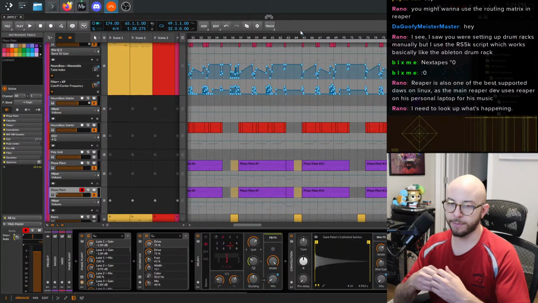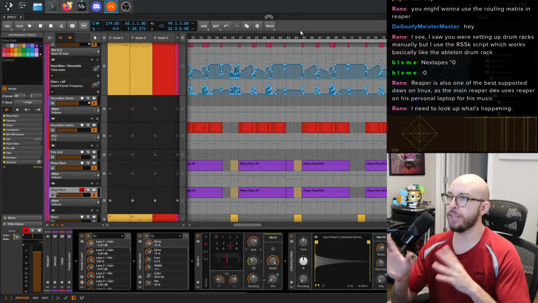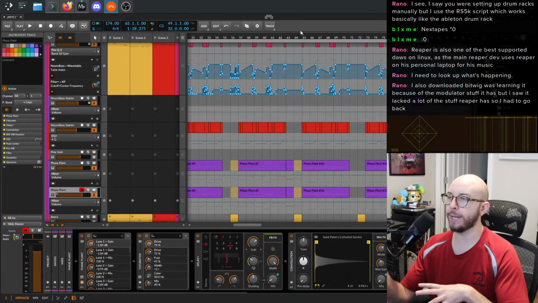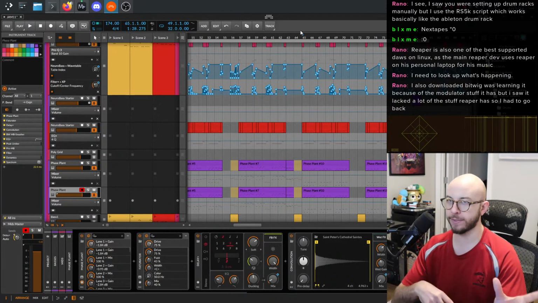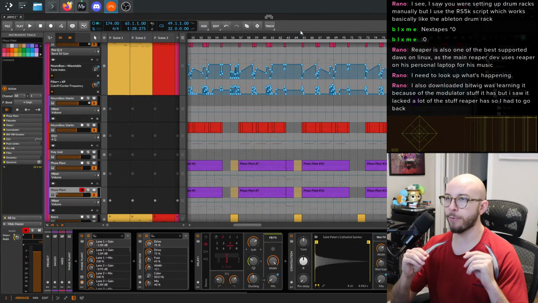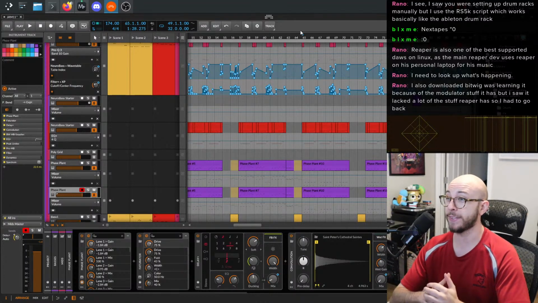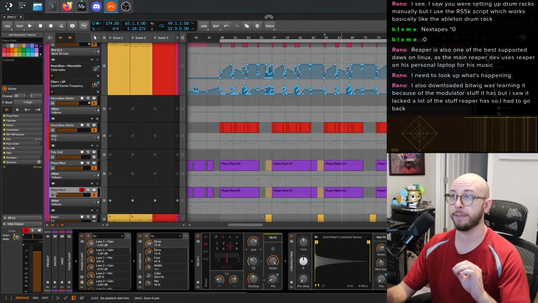I also downloaded Bitwig and was learning it because of the modular stuff it has, but I saw it lacked a lot of stuff Reaper has, so I had to go back. That's sort of where I'm at today. I have things in Bitwig I'm starting to lean pretty heavy on, so it's hard for me to make the switch to Reaper until I find some version of that which works for me. Because there are things that Reaper has that I really want to play with.